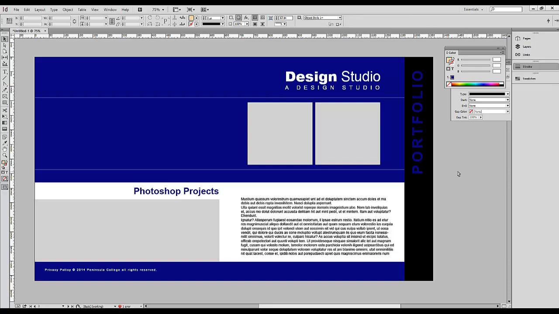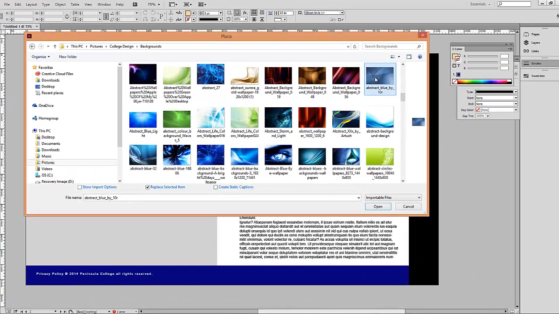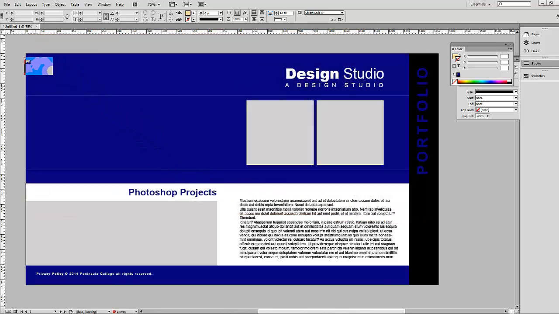For the next step, I'm going to place some imagery, and I will start by adding background image. To do this, I will go to Option File, Place, and I'm going to select one of the images which I think would be appropriate for the background. I'll click on Open, and then with my image selected, I will draw a frame.